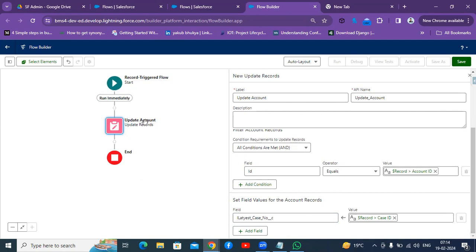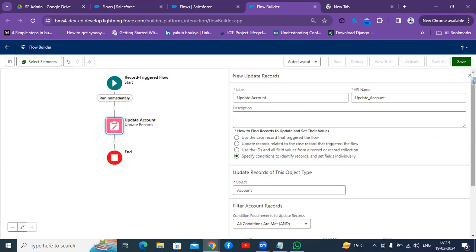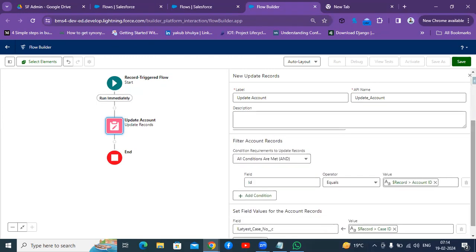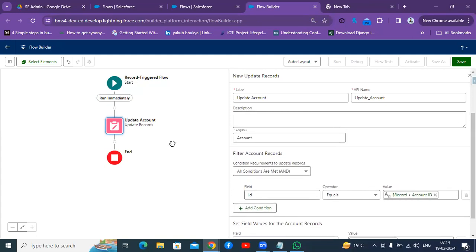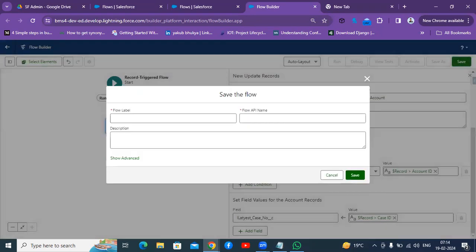Any doubts on this? Initially, we are triggering the record, and next we are updating the record. While updating, we are updating all the fields individually on the account object. Prior to entering the account object, we are checking the condition: whatever account we are taking here, that account and the case record's account ID are both the same. Then only I have to enter into this flow. I'm saving it.